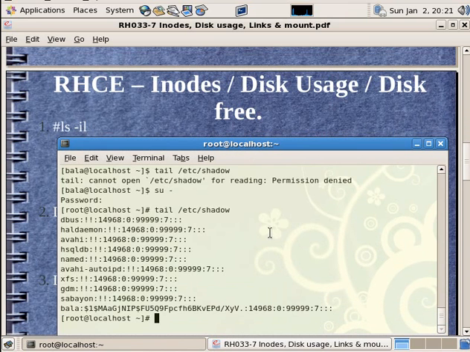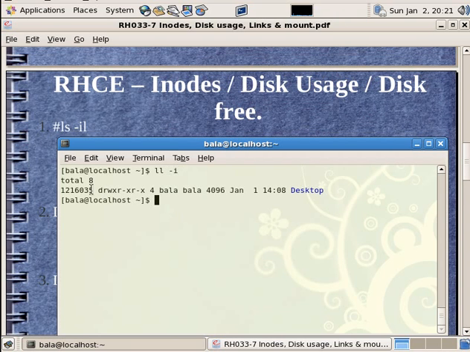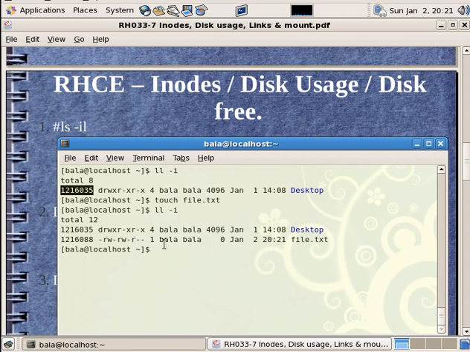Now coming on to inodes. Let me exit out of root. Inodes will display with ll -i, or I can even put ls -il. Inodes will display the place where the particular file or folder is stored on the disk. If I hit enter on this, the number which you see here is the place where the files are stored on the hard disk. So if I were to create a file called file.txt, hit enter, ll -i, you can see that file.txt is created in this particular inode of 1216088.